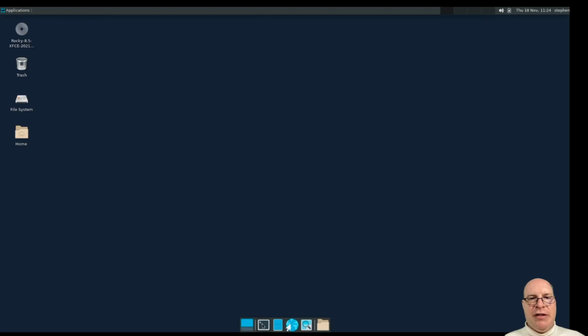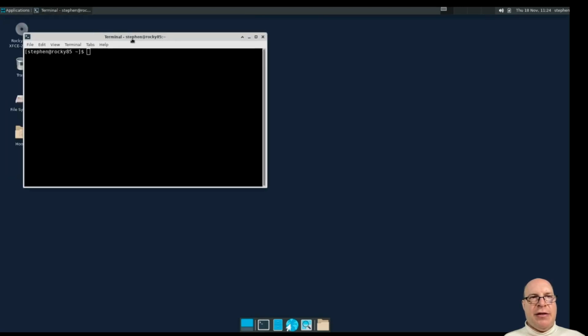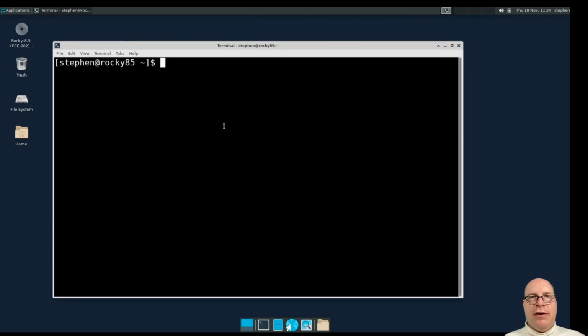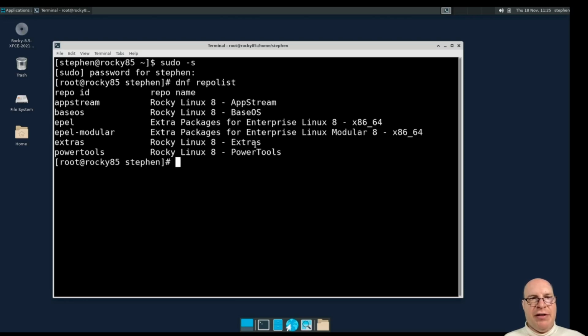Okay, we're up to date. Let's start the terminal. Let's make the font size a little bigger for you guys. Let's sudo -s and switch to a root shell because I want to do the rest as root. So first, dnf repolist.